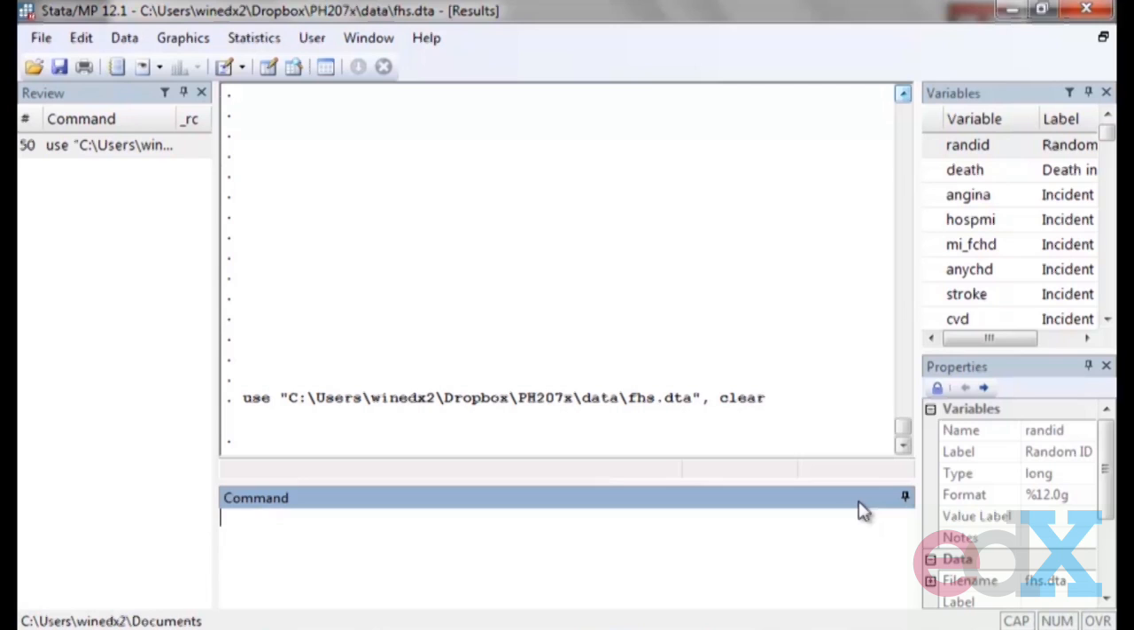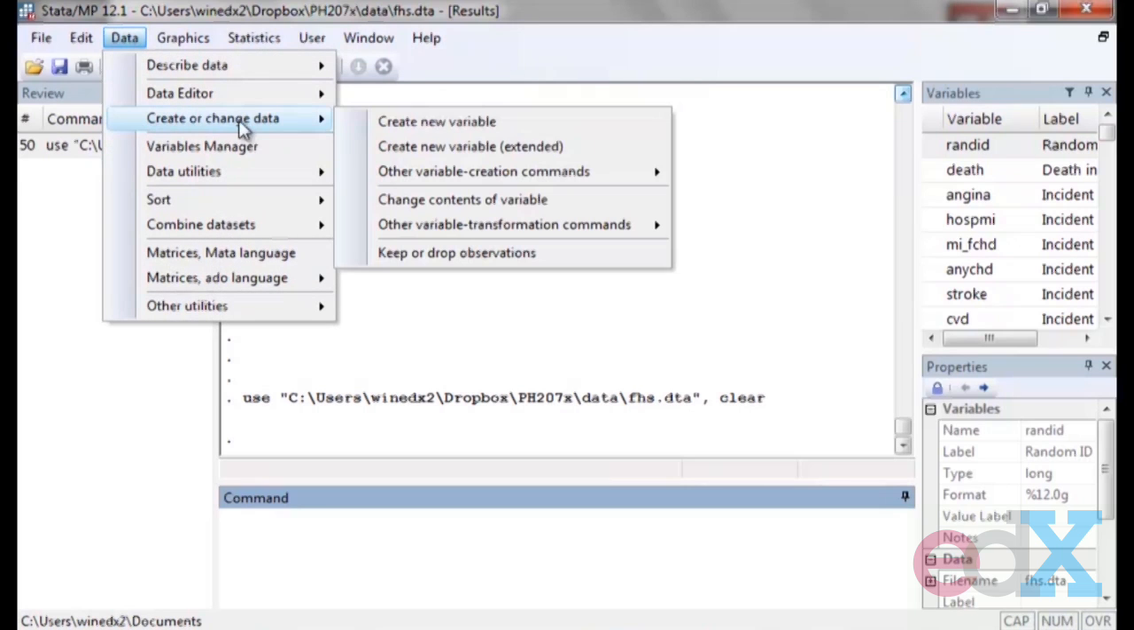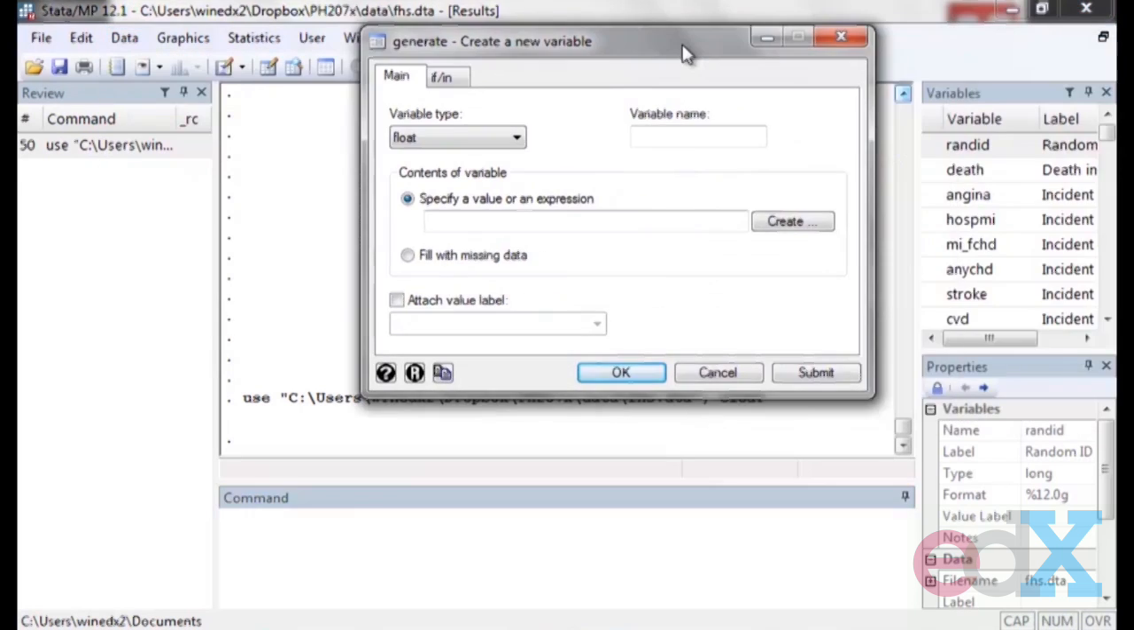Anytime I want to generate a new variable in Stata, the command that's generally used is generate. So I could go Data, Create or change data, Create a new variable. And then this generate window pops up. The name of my new variable is going to be age square 1. And then down here I'm going to specify an expression for this variable. It's going to be age 1 times age 1. And I can hit submit.